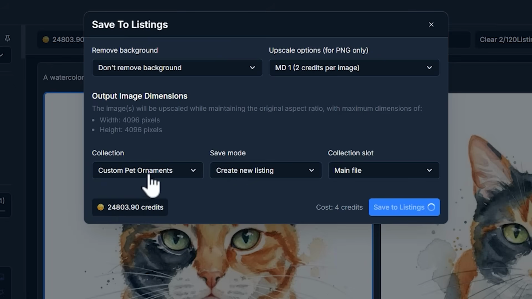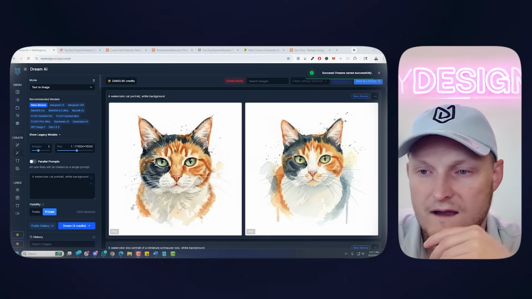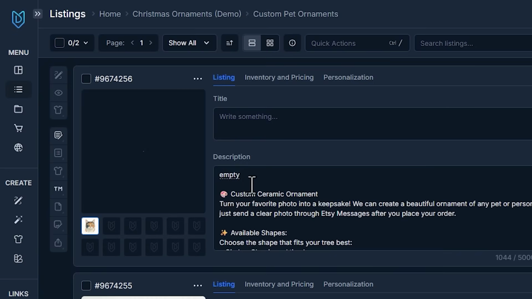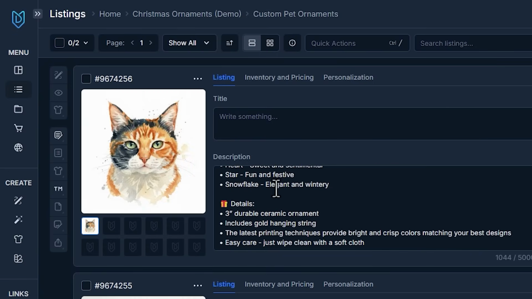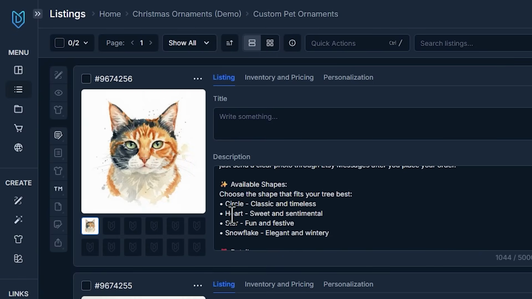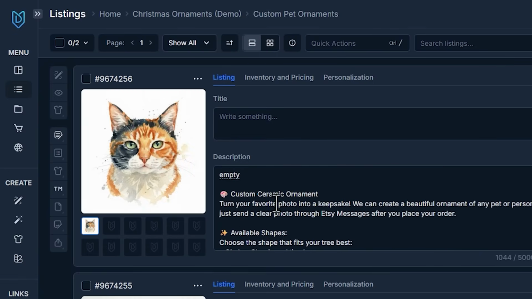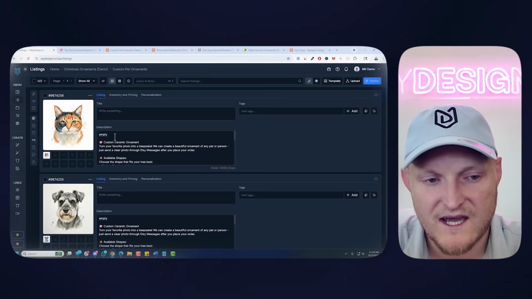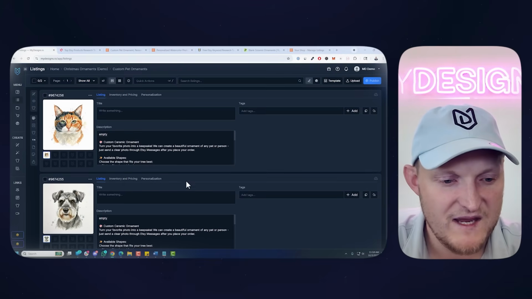It's already saving it to our folder, the custom pet ornaments, as you can see here. And then we can get right to it. All right, it's already done. Let's go to listings now. And you can see that there's already a populated description for you. For that ornament, we got the different shapes, circle, heart, star, snowflake, etc. It's a default template for your description. You can adjust it. It's gonna input your title here too, which is great for keywords. But yeah, this is ready to go.